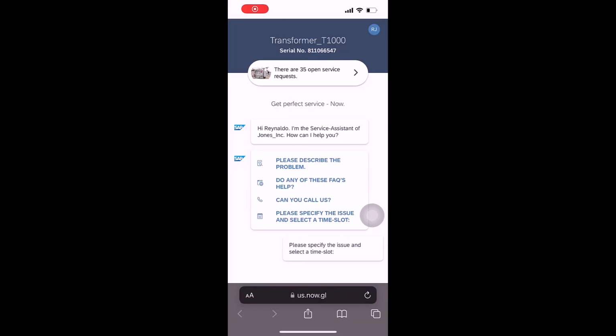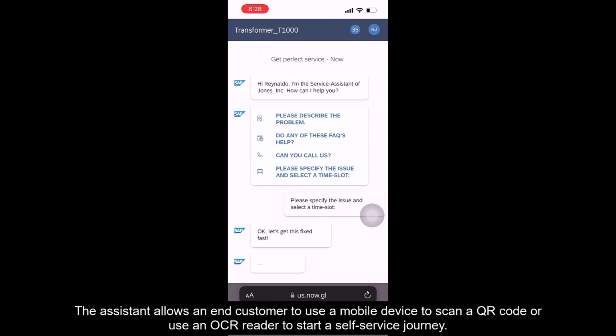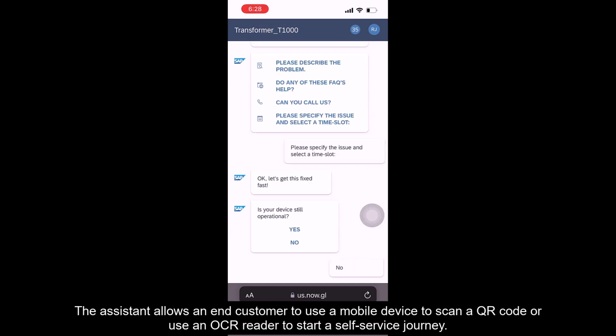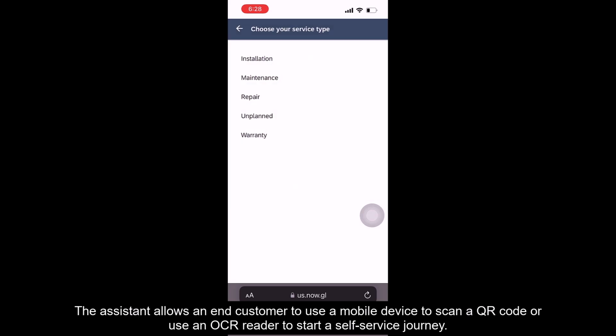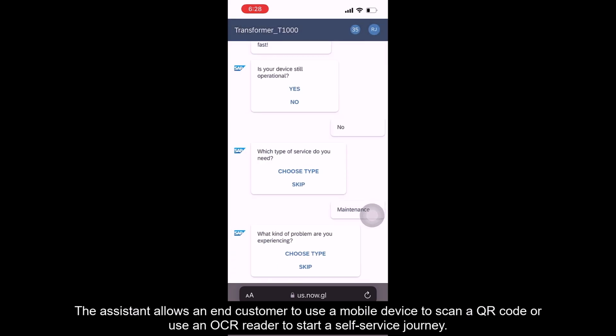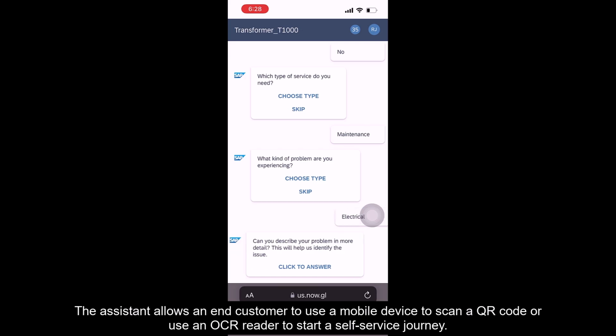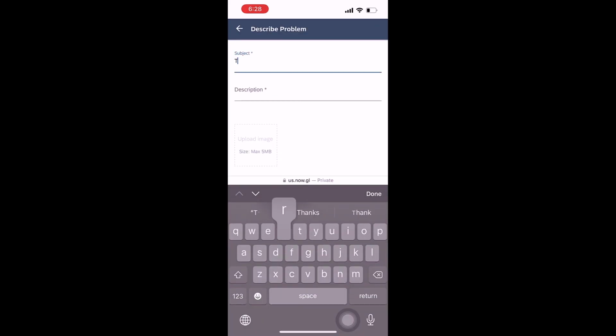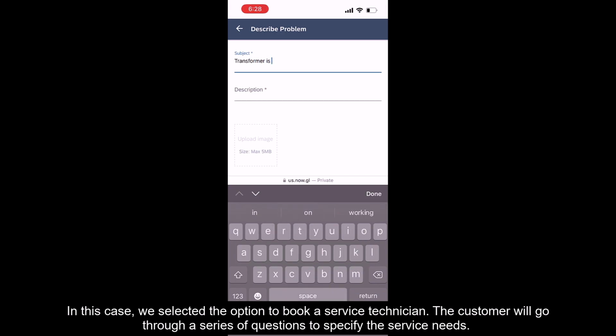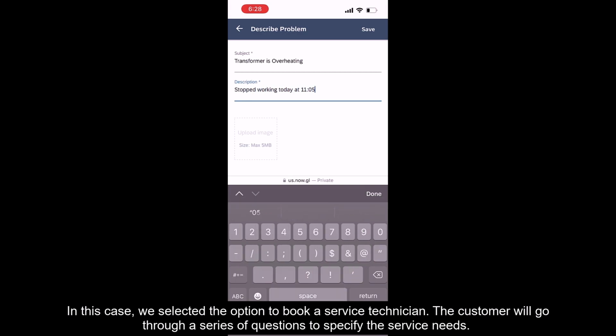We'll start the demo using the customer self-service application. In this case, I need some service, and I'm guided by an interactive chatbot that helps me determine the service that needs to be executed so I can send this information directly over to the service provider. I'm going to add a little bit of information describing the problem. I'll say that the transformer is overheating, and then I can also add a description. I'll say it stopped working today at 11:05 a.m.